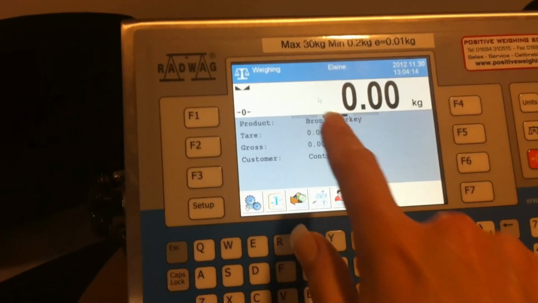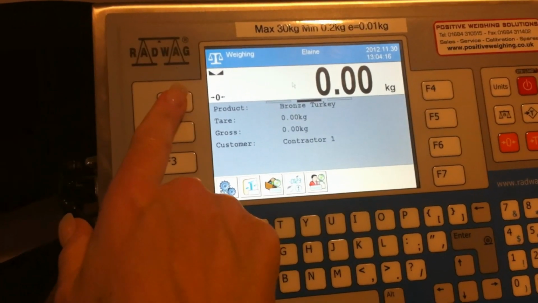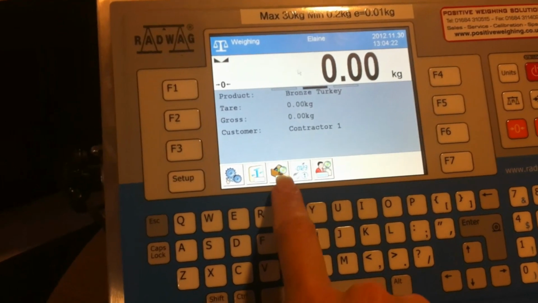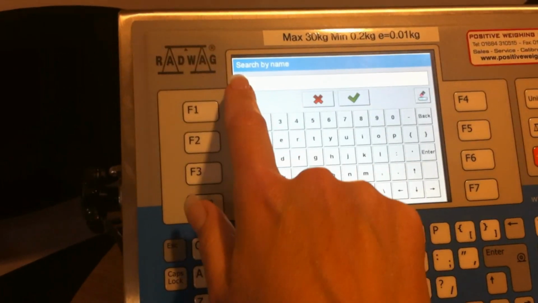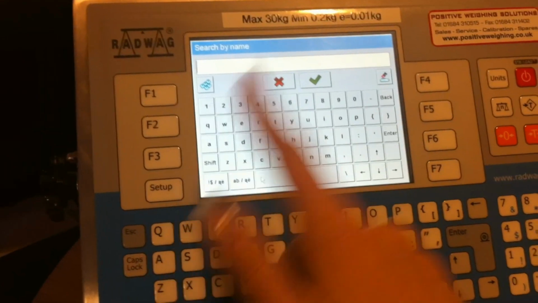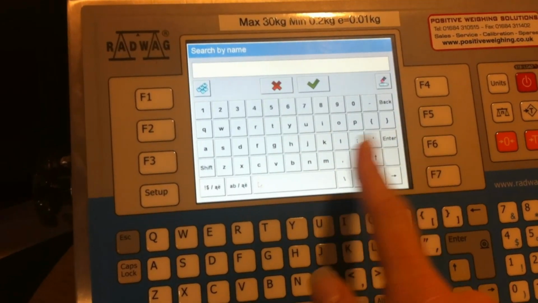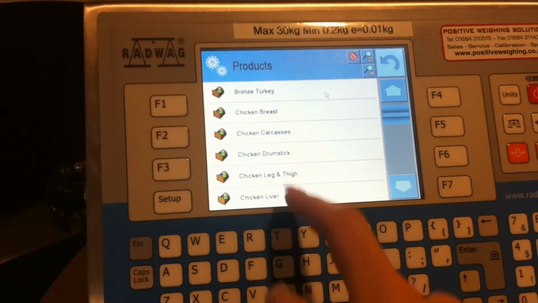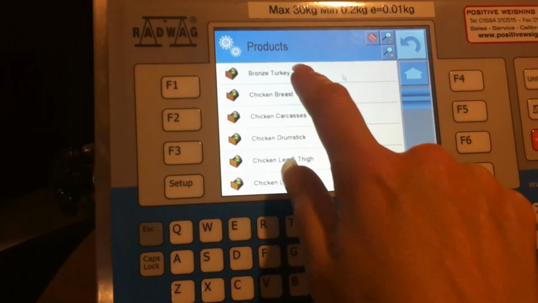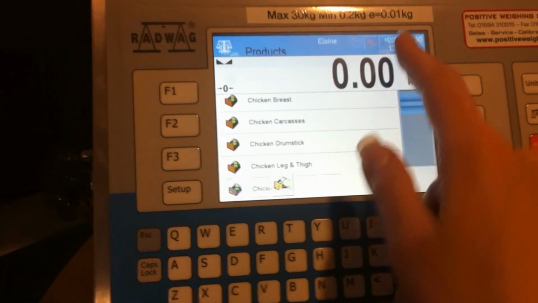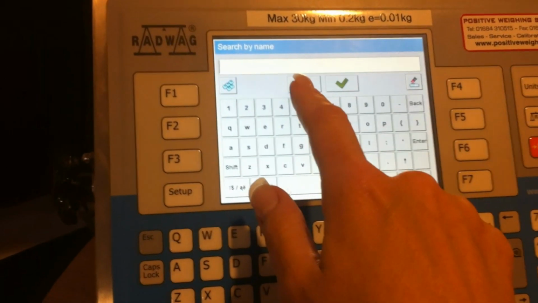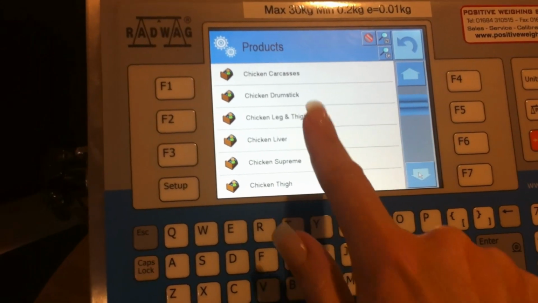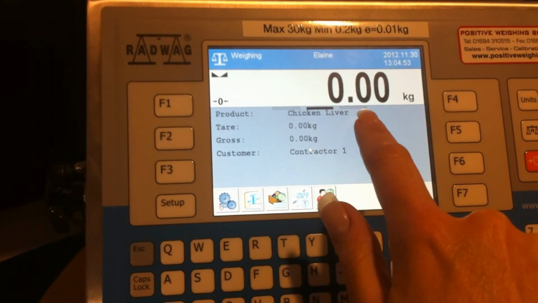Okay, to select a product. It's currently on bronze turkey. If you want to change that product, you either press the F1 button or this quick key here, which has name underneath it. If we press that one there, you can see you've got search by name. So you can either type in the name or the first few letters. If we were to put in there BRO, hit that button, that would bring up anything with BRO, and it'll sort it alphabetically, so it brings up bronze turkey at the top. If you were to hit the X key here, that will simply bring up an entire list of your products, and you can scroll through and select. So chicken liver, so now we have chicken liver selected in the product.